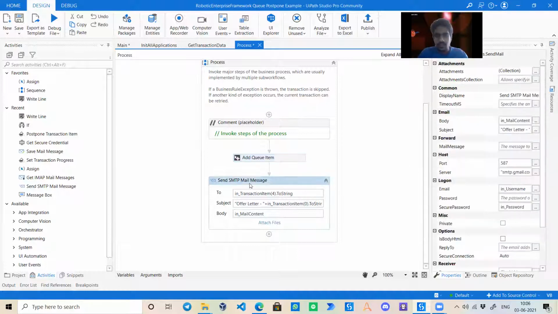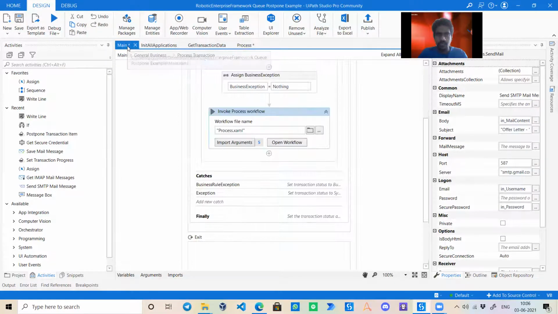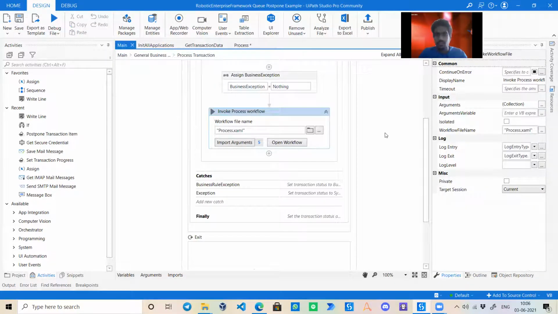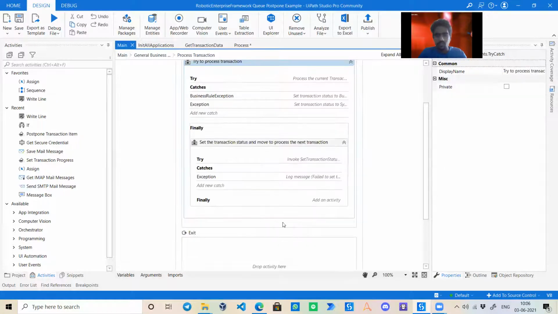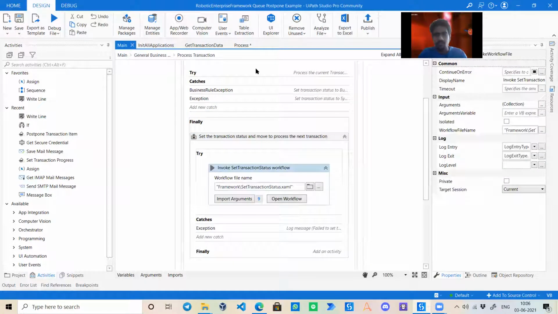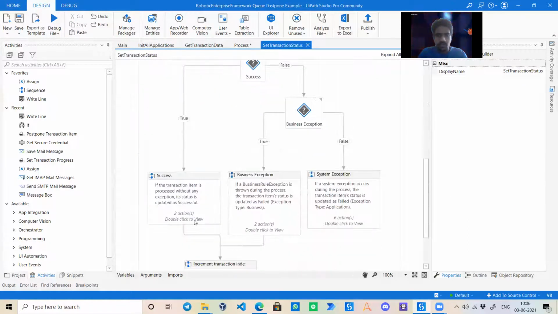Now, this is simply a send SMTP mail message. I am sending it using the user's email, subject, and mail content. And for sending, we have got port 587 and smtp.gmail.com. That's it. So in this way, the bot is simply sending all the mails to the user. And the rest, there was no change in any of the activities. This was the default REFramework provided by UiPath.